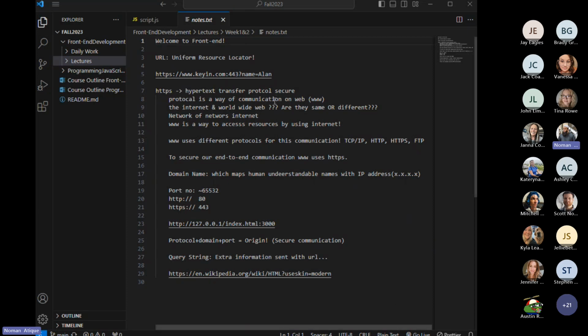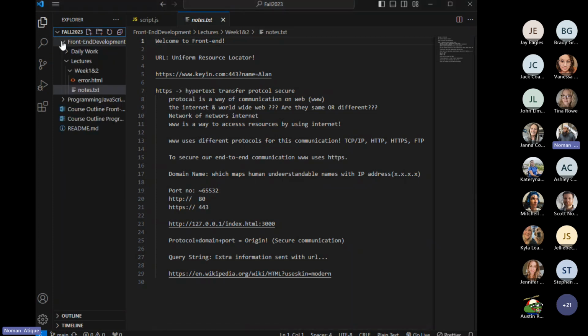We are running two courses, and on my GitHub repository and also here, we have both of the folders. Right now I'm in my front end folder, in week 1 and 2 that we started yesterday, on Monday. So I'll be talking about that. These were our notes for the class.